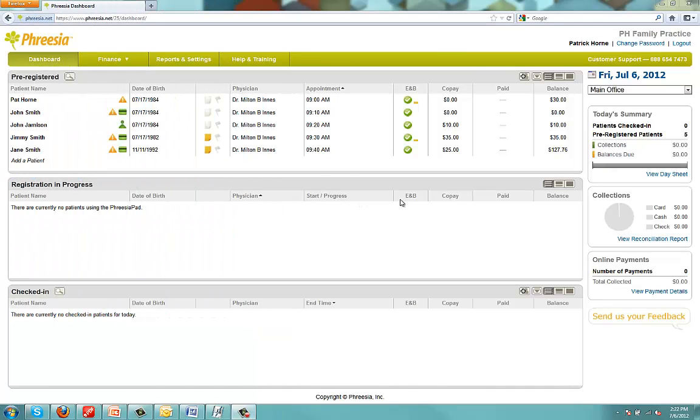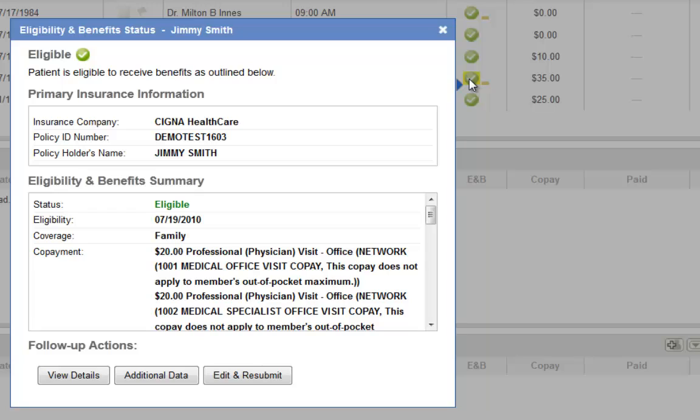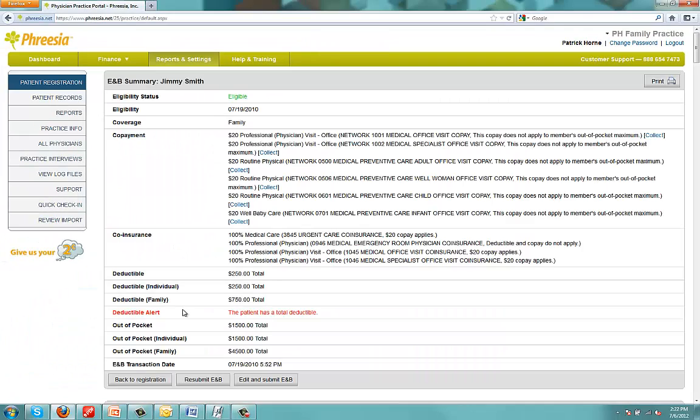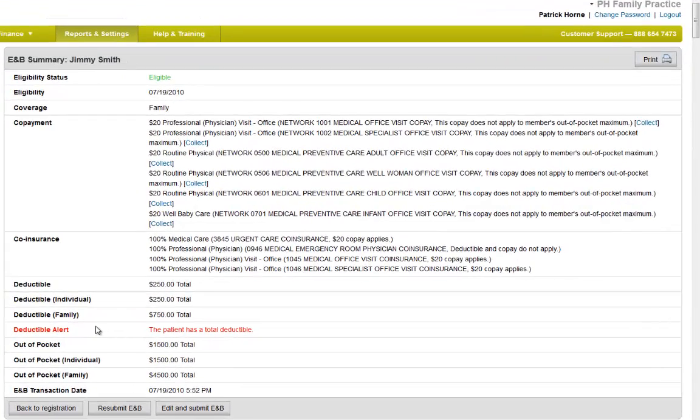Alright, so we're back on the dashboard. Now that we have eligible responses for our entire schedule, I may need to know something that is not contained in the eligibility and benefits summary. To do that, I'm going to click the View Details button down here under the Follow-up Actions. Once I click this, it will actually navigate me to a different section of the Phreesia portal.